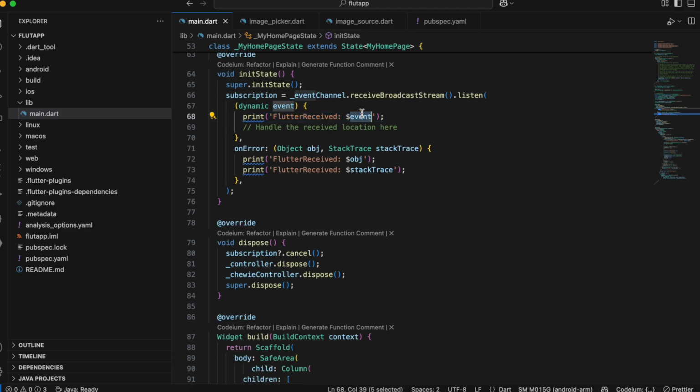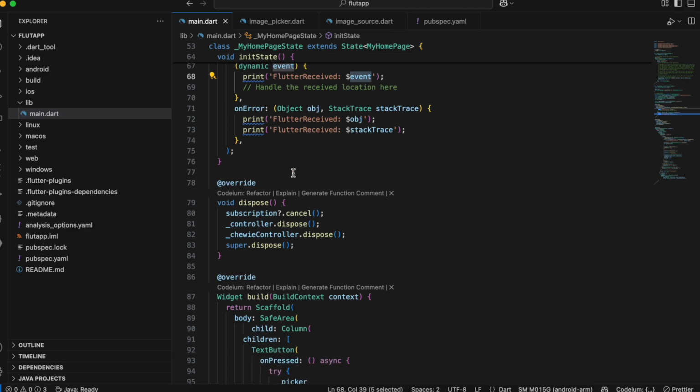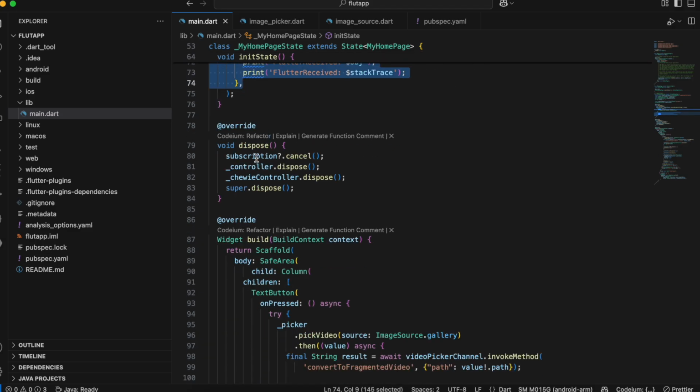So the entire progress state as well as the progressHolder.progress, which I showed you earlier, will be printed over here. So yeah, you can use it however you feel like. And here we will get any error, if there is one. Then inside dispose we cancel our subscription, and dispose our video controller as well as the Chewie controller.